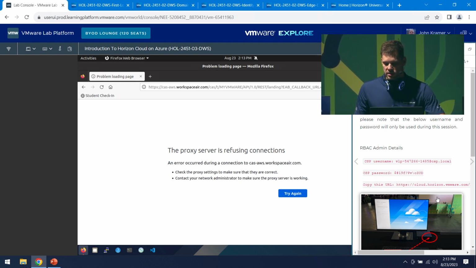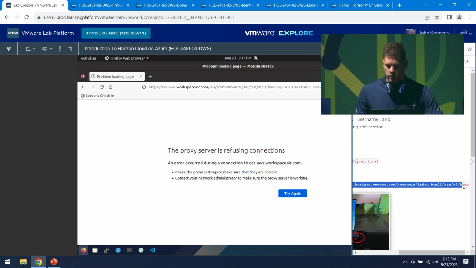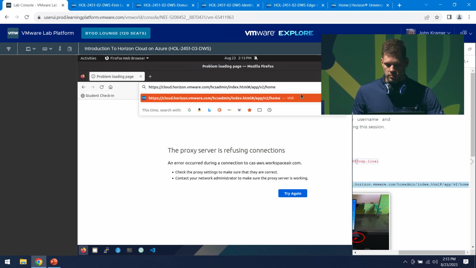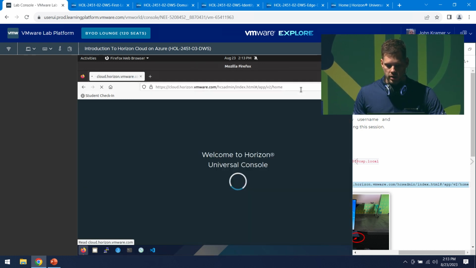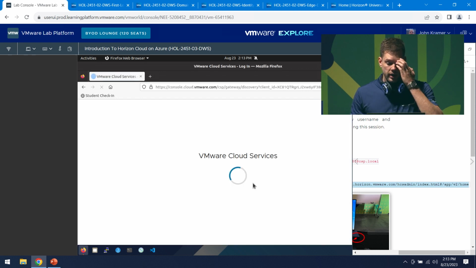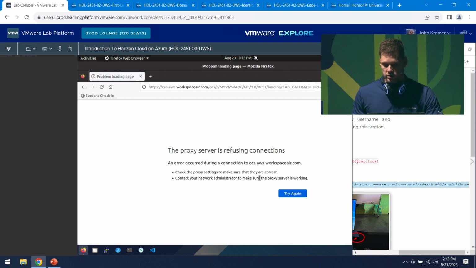So whenever you go to this cloud.horizon.vmware URL, you can actually drag it over and copy it into the browser page and be able to launch it. And it's going to launch the VMware Cloud Services and Horizon Cloud. The reason that I get a proxy error is because I am using my personal account.